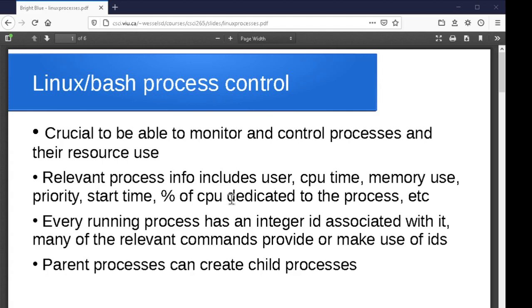Alright, so I want to run through some of the theory and just some of the basic ideas first, and then we'll go through and play with a little bit of Linux and actually see this in action. So some of the relevant information that we might want to be able to keep track of for any process that's running might be who's running it, right? What user started the job, how much CPU time it's used, how much memory it's used, what its priority is, is it running at high priority or low priority, when did it start, what percent of the CPU is actually dedicated to it, all sorts of things that we might keep track of.